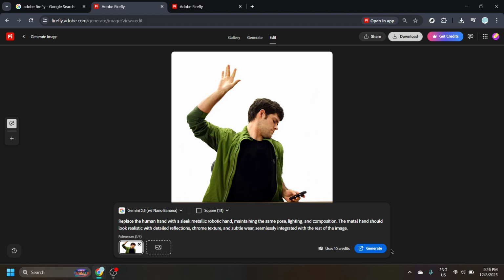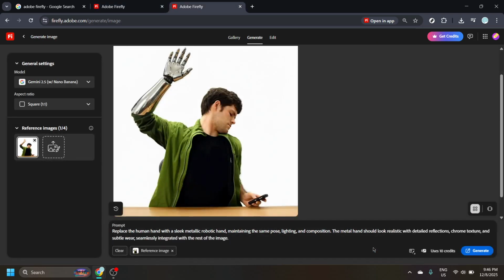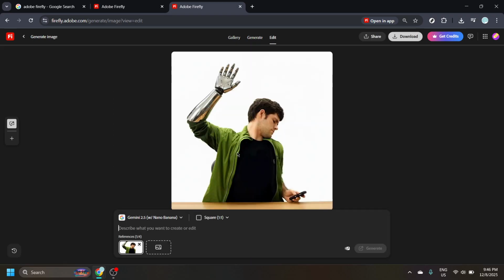When you're happy with your prompt, click Generate. Firefly will create variations based on your instructions. Review the results and focus on realism. Does the replacement match the angle, scale, and lighting of the original? If something looks off, refine your wording, clarify materials, finish, or lighting, and generate again. Small prompt tweaks often make a big difference.